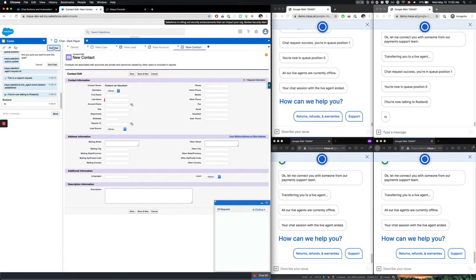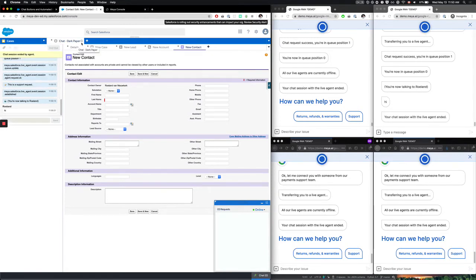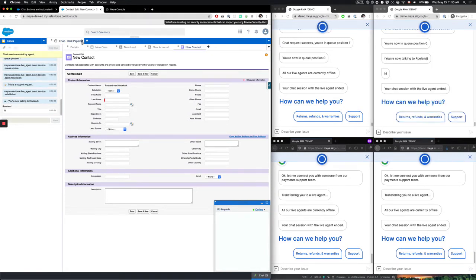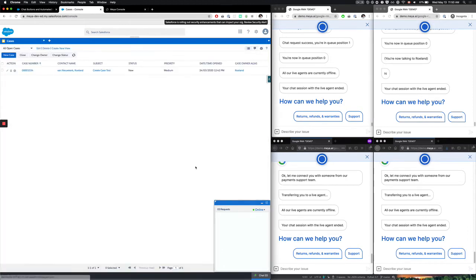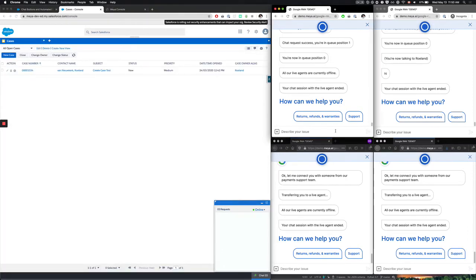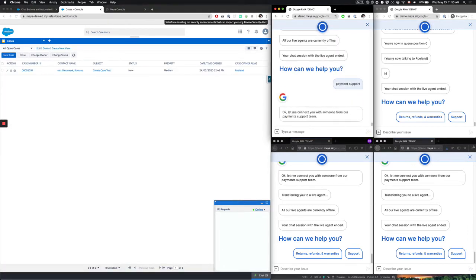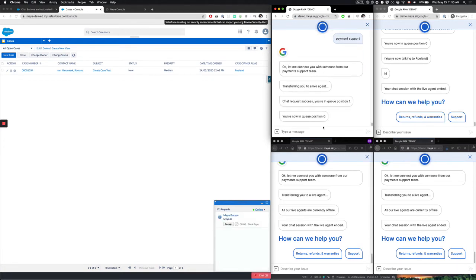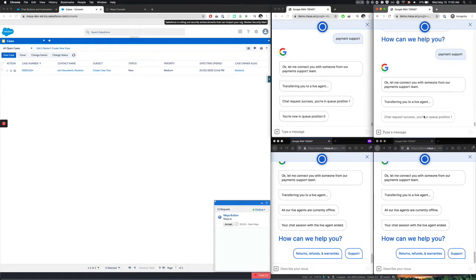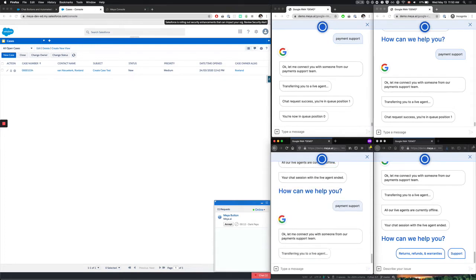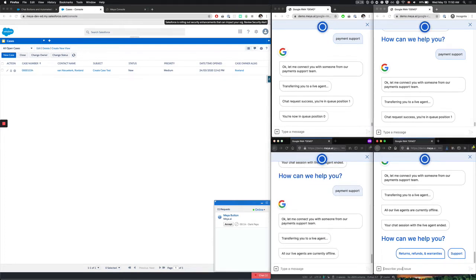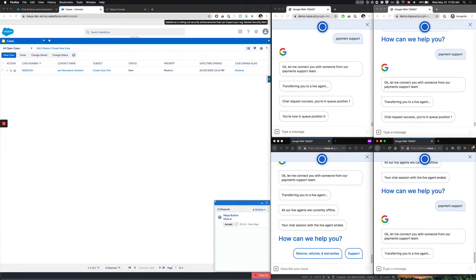Okay, so let's end that. I want to demo it a little bit quicker. I want to go back to the original use case I wanted to show you. So let's do that. I'm going to initiate a request here. Then I'm going to initiate another one here. You see this is in queue position 1 and not 0. Because the queue depth is only 1, I expect these ones to be rejected and say all the agents are offline. Okay.